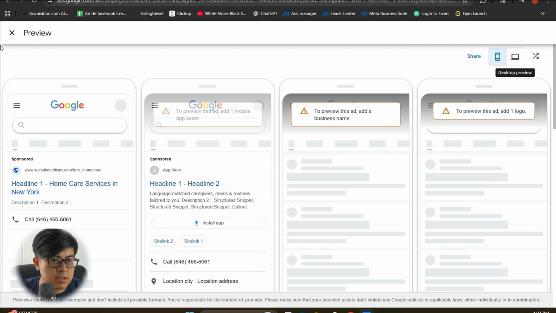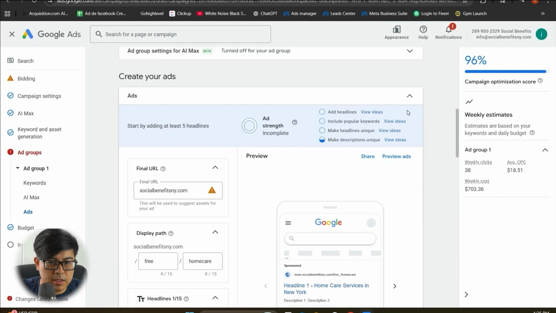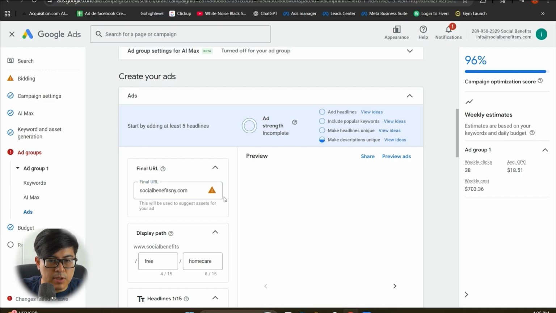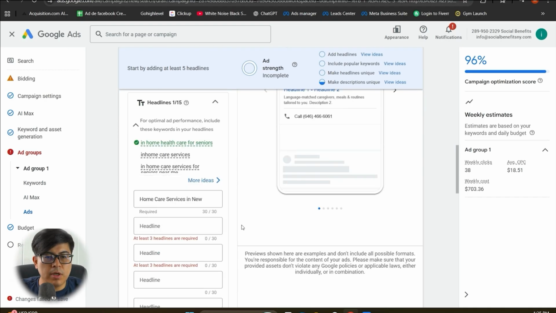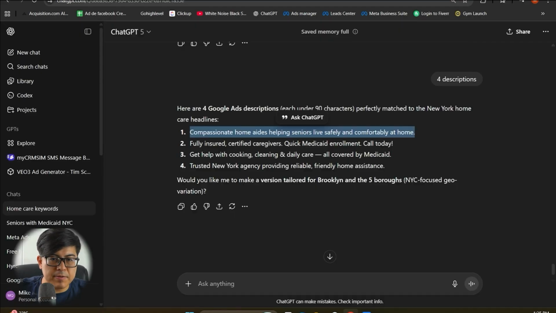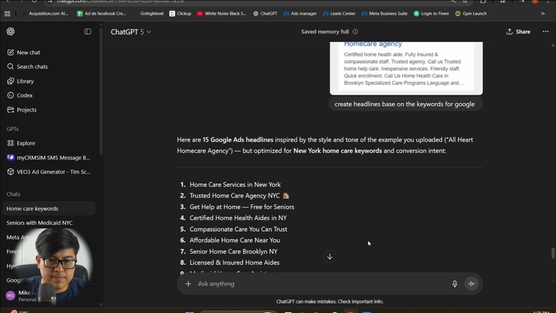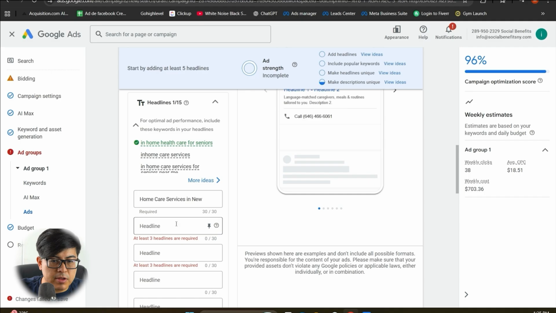Here you can see how your ad is actually looking. You put the website, the landing page that you want Google to land on, and you want to add a bunch of headlines, at least 15. They have to be less than 30 characters.